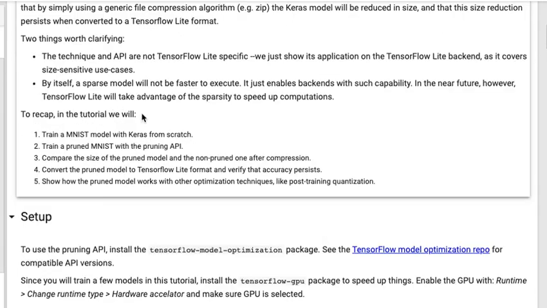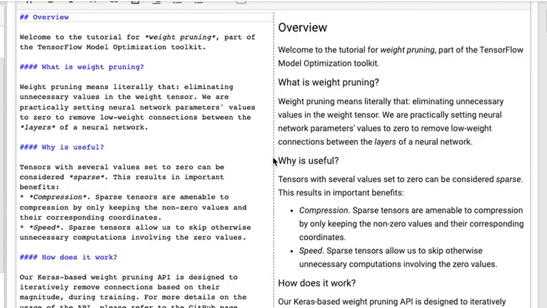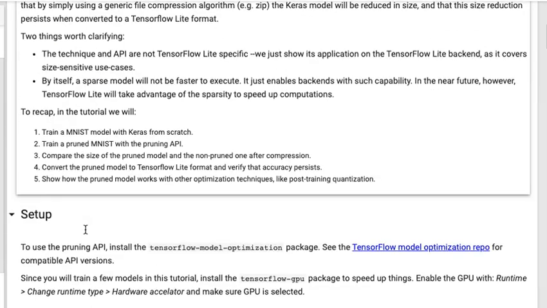To recap, the tutorial will train an MNIST model with Keras. MNIST, super easy. Train a pruned MNIST, compare the size, convert the pruned model, and show TensorFlow Lite. I think we're going to skip this. I'm really interested in this pruning. Show how the pruned model works.